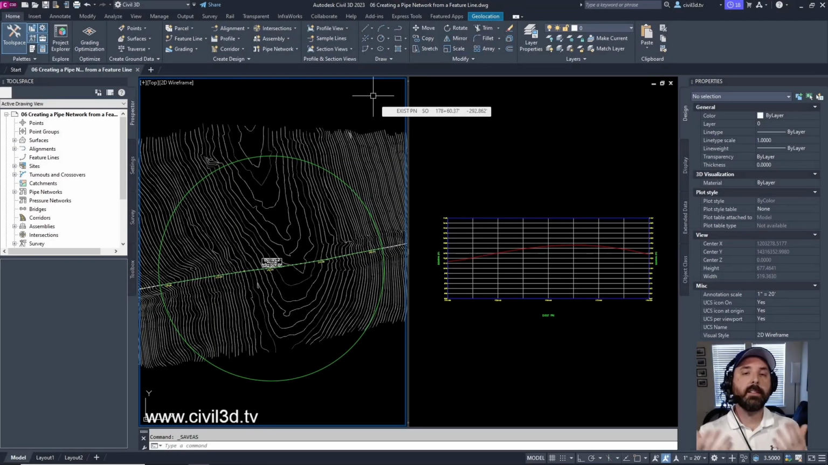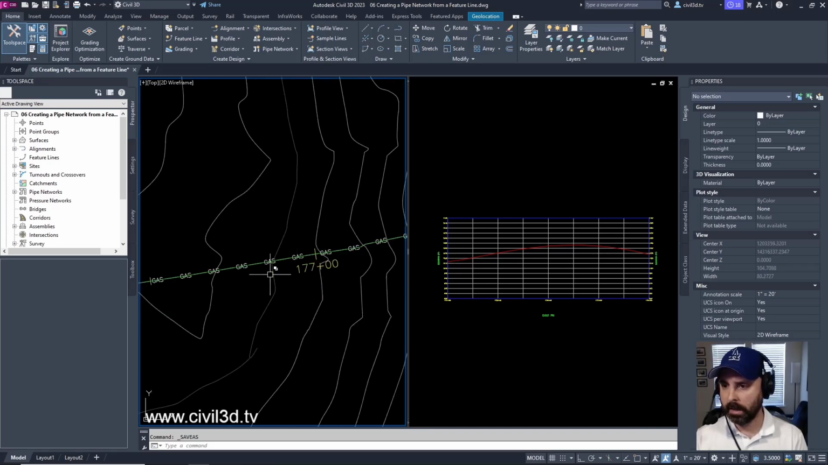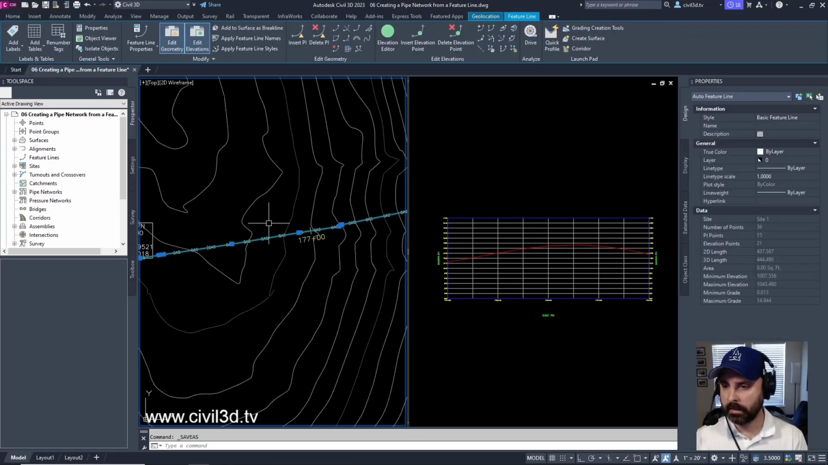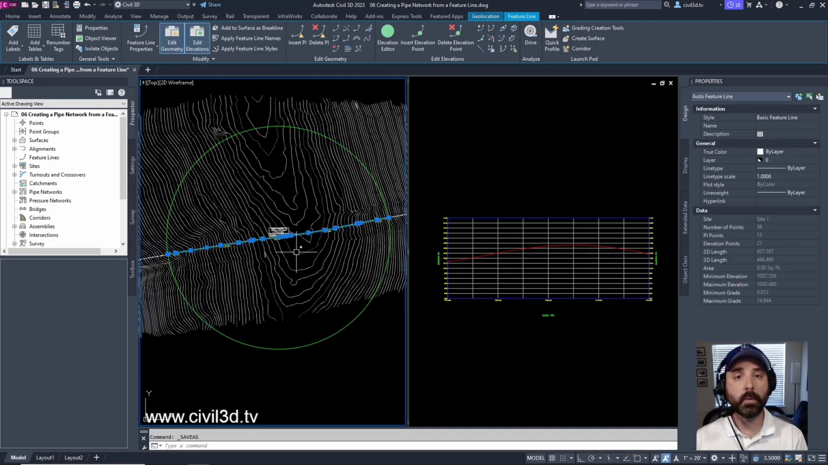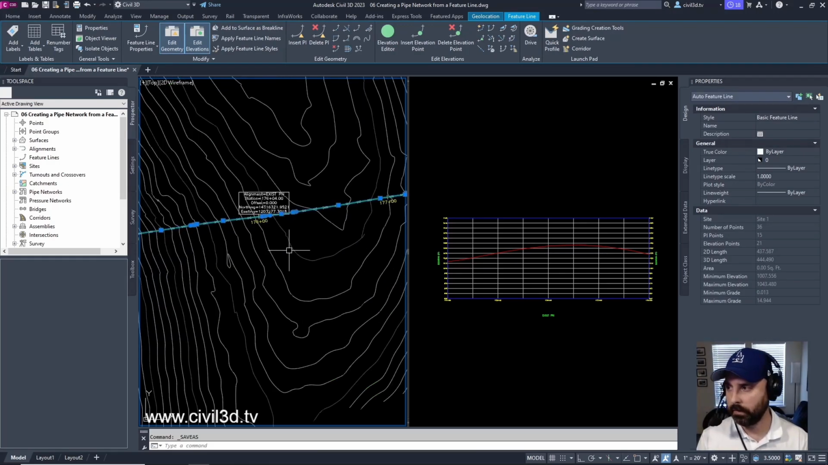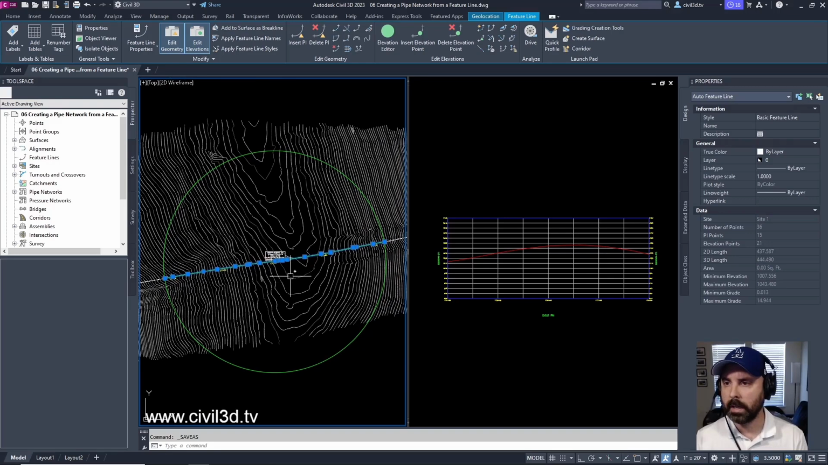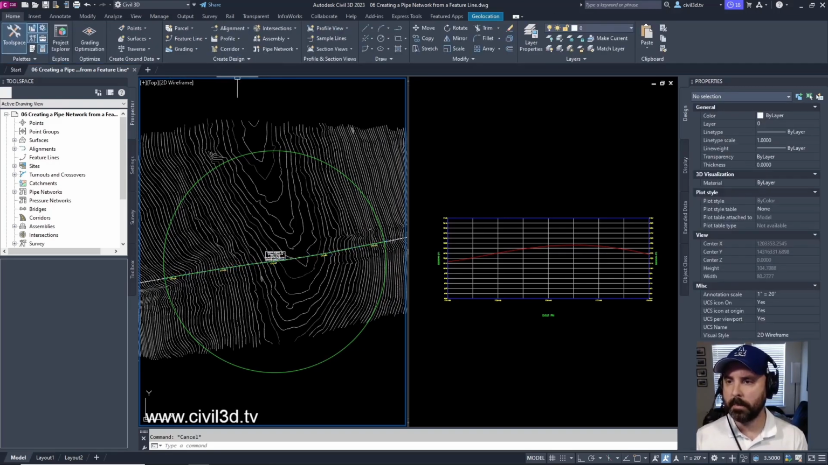Now we're going to generate an existing pipeline network from our feature line that we've offset by 3 feet, 3 feet below existing grade. Currently, I'm in the 06 creating a pipe network from a feature line drawing, which is located in your tutorials folder, which you can find a link to in the description down below. Now we have our existing feature line that's already been offset, again, 3 feet from our existing surface. Now what I want to do is go up into my Create Design panel, select Pipe Network.